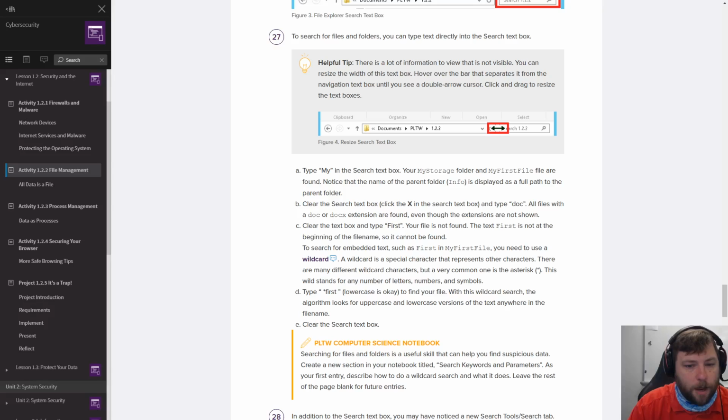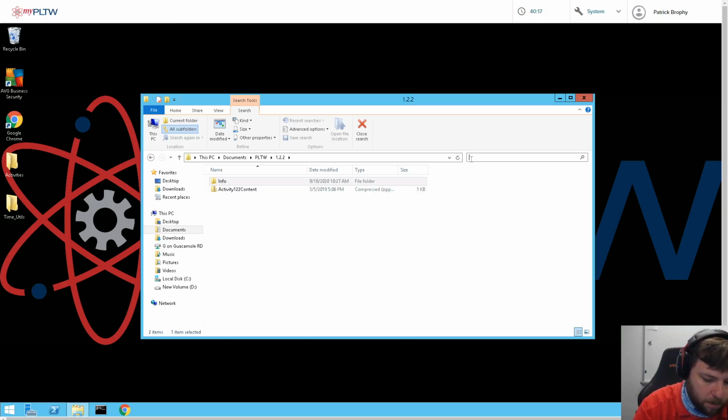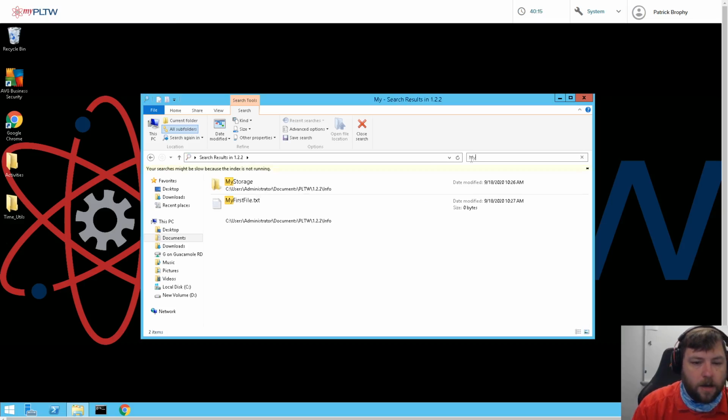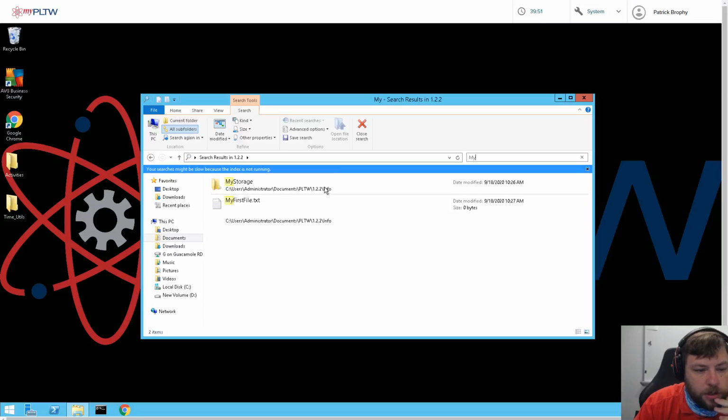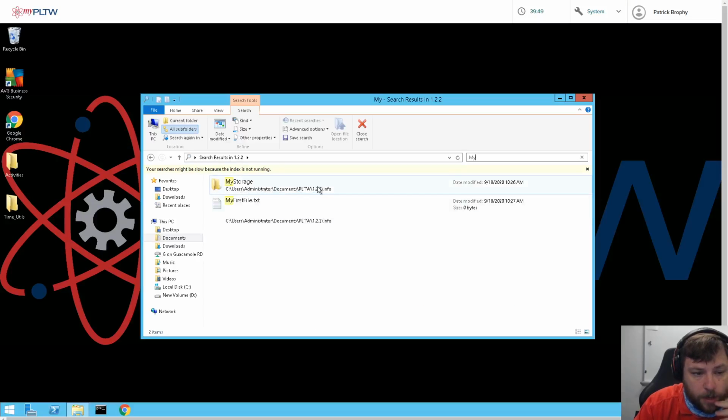Your My Storage folder and My First File are found. If we just type My, and don't even hit Enter, it starts searching right away. You don't have to hit Enter to finalize it. Notice My Storage. We were in the 122 folder, and it actually looked inside the Info folder and found the My Storage folder and then the My First File text document. And notice there's always information like where it was located, and here's the directory right here.